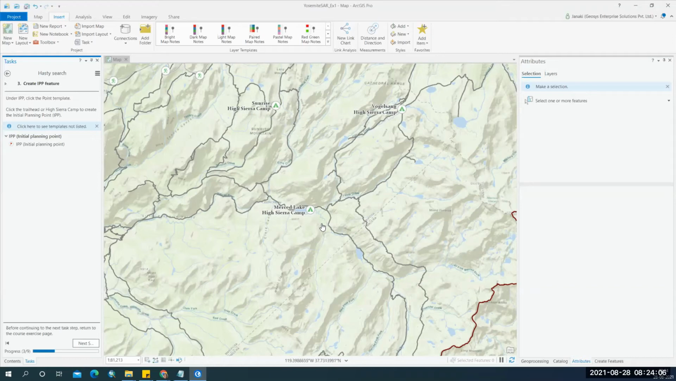Maybe while camping, they might have taken some photographs, and if you have the coordinates of that particular photograph, if it is geotagged, you can take the coordinates of the photo and place an initial planning point, and then you can start your operation.